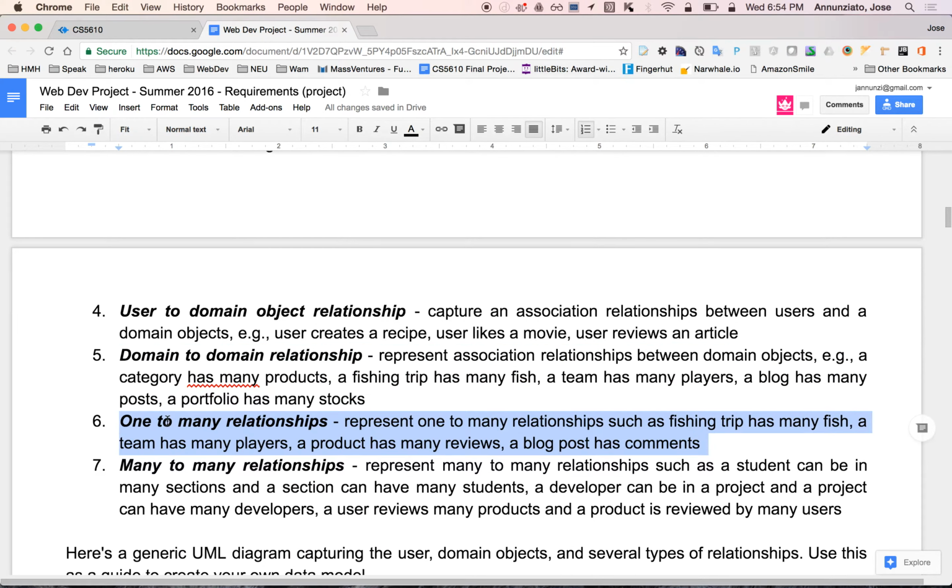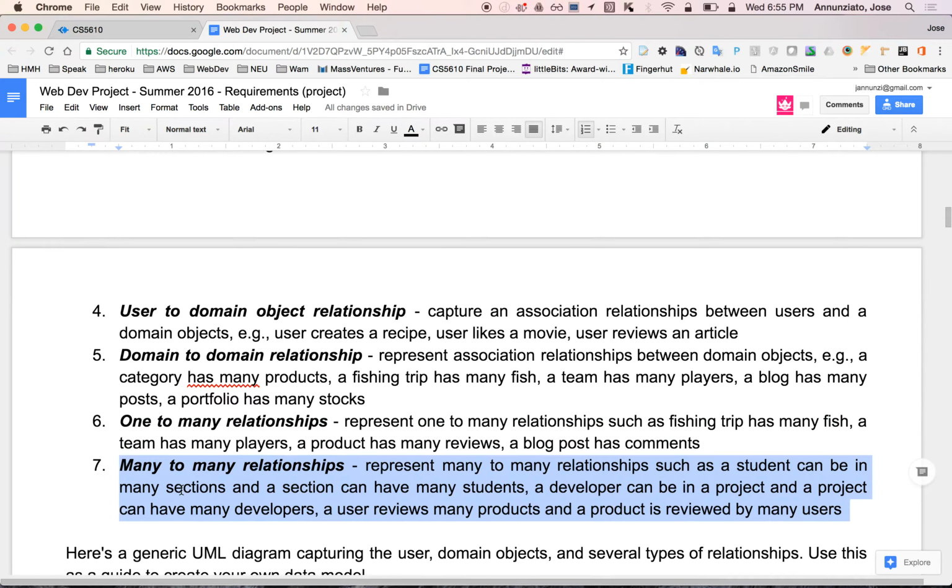There should be at least one one-to-many relationship between the domain objects, where, for instance, one CD might have many songs. And one many-to-many relationship between the domain objects, such as actors and movies. One actor can be in many movies, and one movie can have many actors.